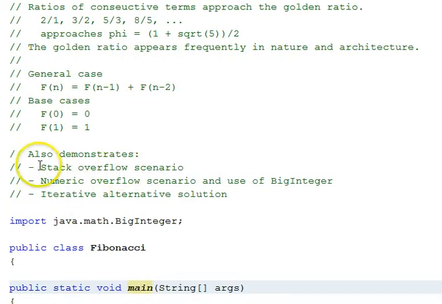As I mentioned, we will also have to deal with stack overflow issues for larger values of n, and number overflow issues as well, because the size of these Fibonacci numbers becomes so large that at a certain point the long data type overflows and we'll need a BigInteger solution. And we provide an iterative alternate solution in this program as well.